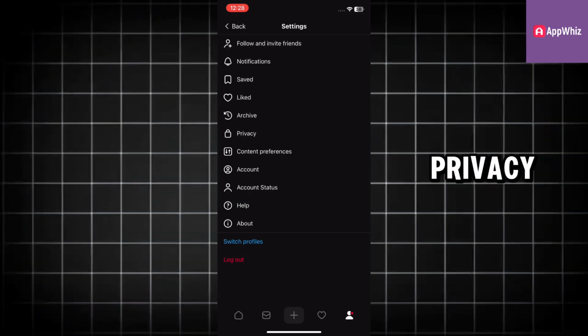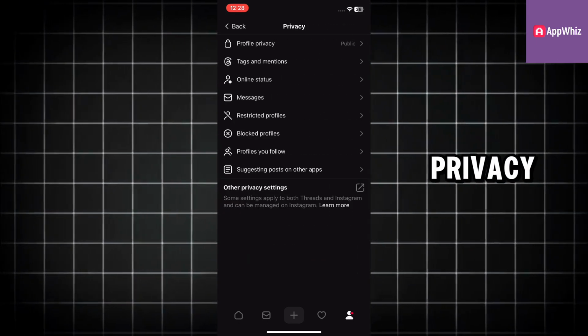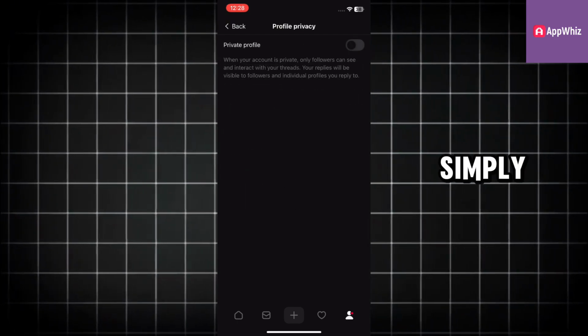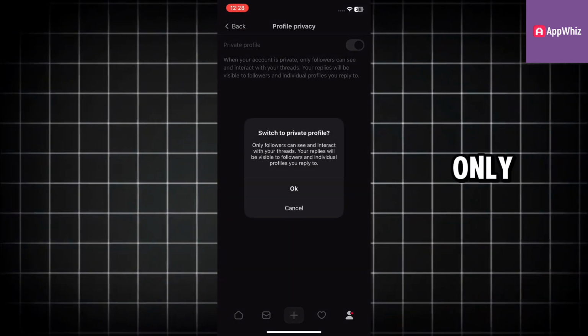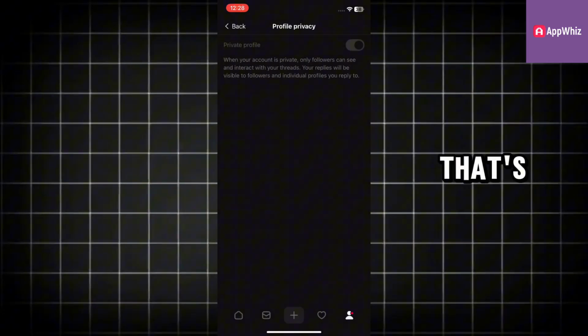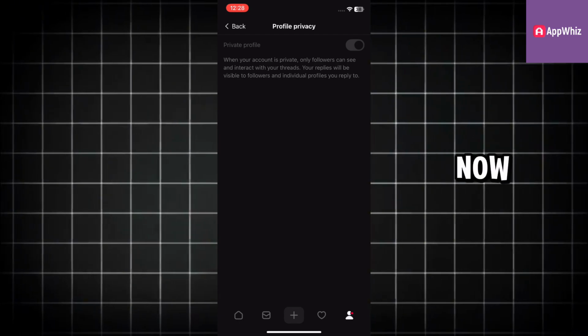From here, tap on Privacy, then select Profile Privacy. You'll see the option to switch your account to a private profile. Simply turn it on. Once enabled, only people you approve will be able to see your posts and follow you. And that's it. Your Threads account is now private.